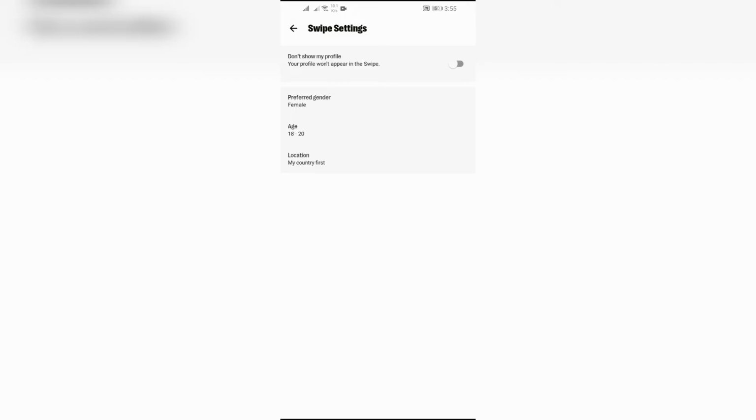You can see many options in swipe settings. You don't have to do much. You just simply have to turn on this button here. Now what this button will do is hide your profile from strangers. Yes, you heard it right. After turning on this option, your profile won't appear in the swipe and your age will be hidden from the stranger people.